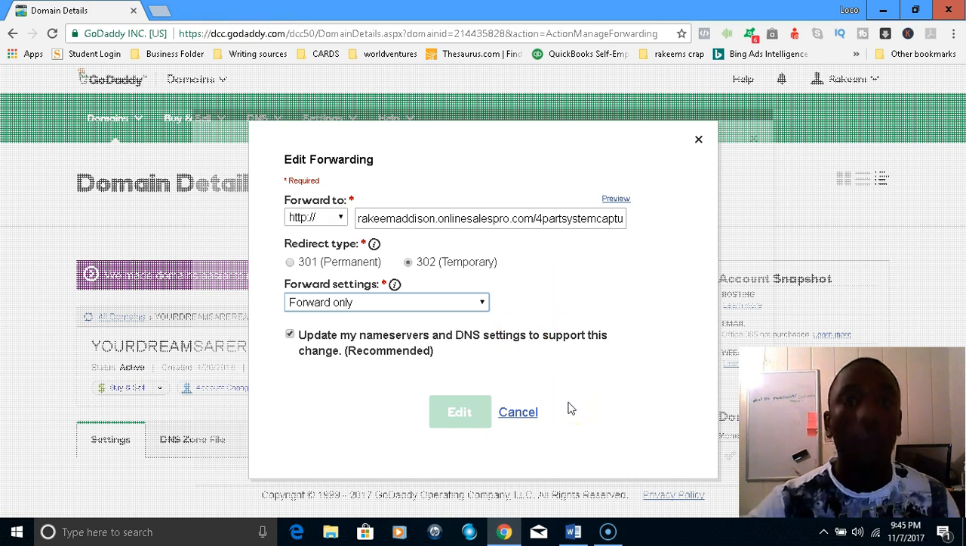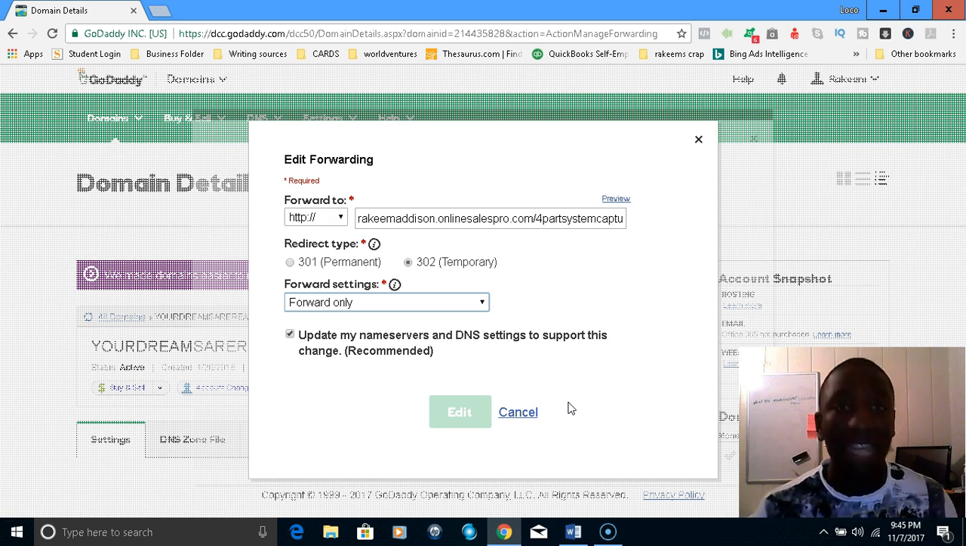But as far as forwarding your domain to another website, that is as simple as it gets, guys. So I really hope that you got value, and I hope that you take this information and you never forget it, because this is always going to be valuable to you long term, especially if you're running any kind of online business or anything like that. This is definitely going to be beneficial.